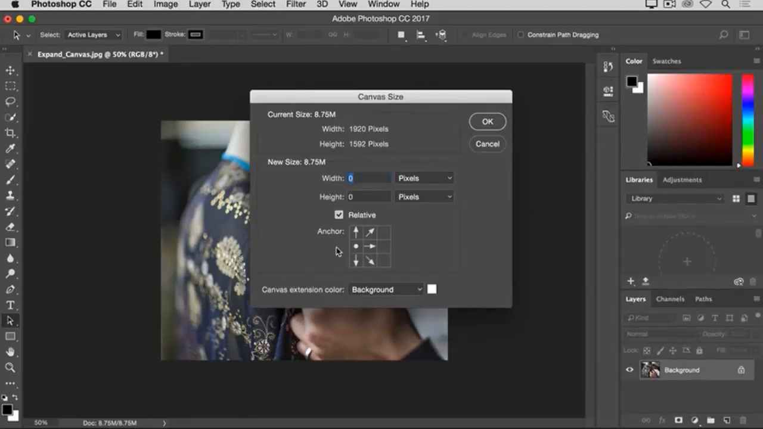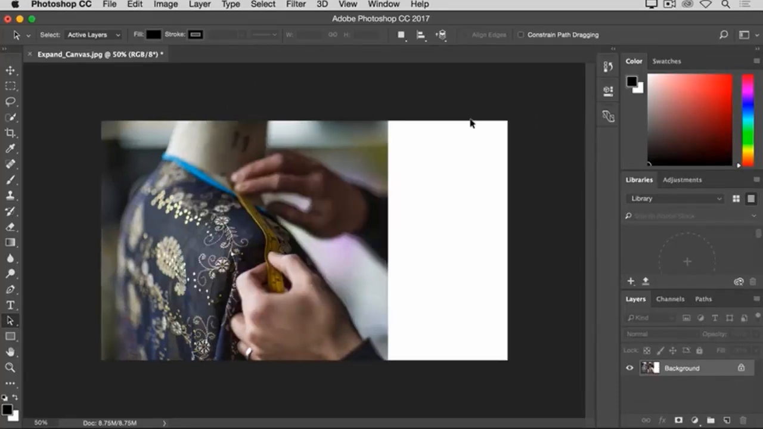So now I'm going to go up to the width field and I'm going to type in the number of pixels that I want to add to the right side of this image. Let's add 800 pixels. And click OK. And that's exactly the effect that I wanted.